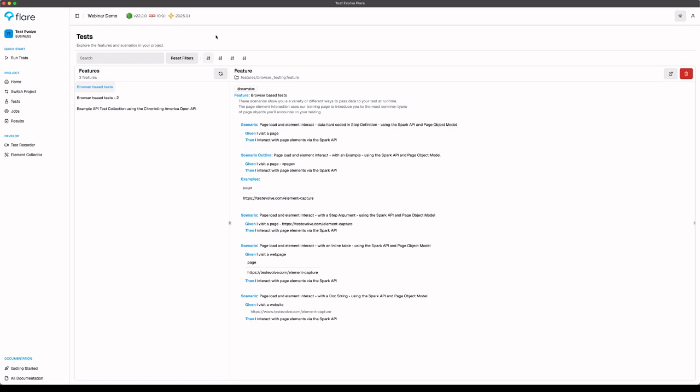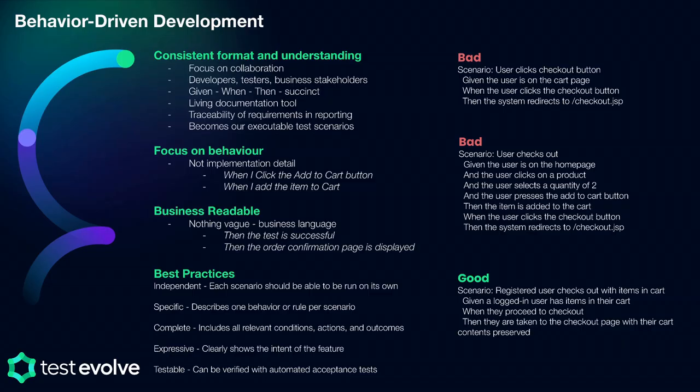So let's switch back over to a slide just to look through what is BDD. Now, I'm not going to go into too much detail about BDD. We do actually have another webinar. If you go to the Test Evolve YouTube channel, you'll be able to search for BDD on there. And my colleague James has done an excellent deep dive into the best quality BDD requirements and why and how they're used. But for the purpose of this webinar and getting started with writing good quality automation test scenarios, we just need to have a quick look at BDD.